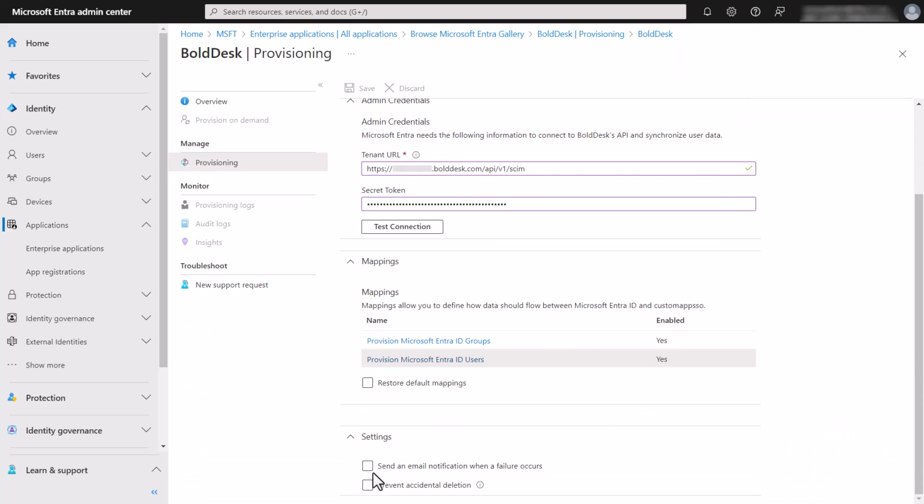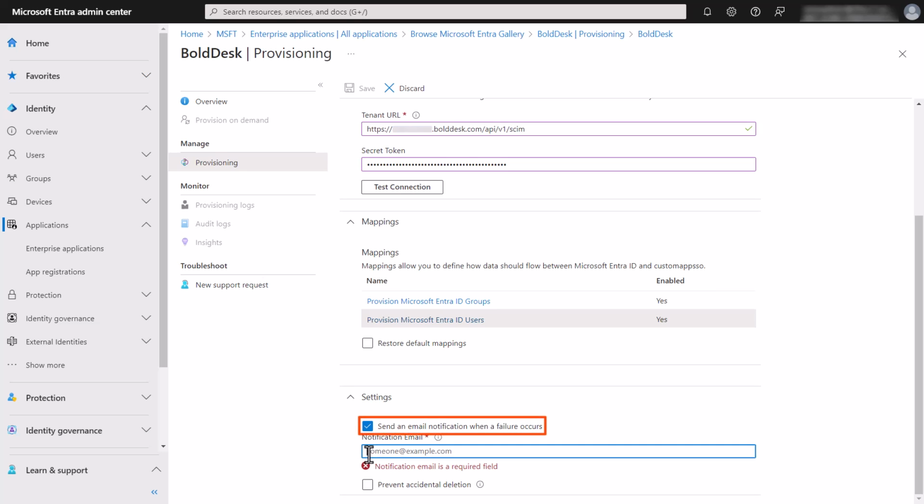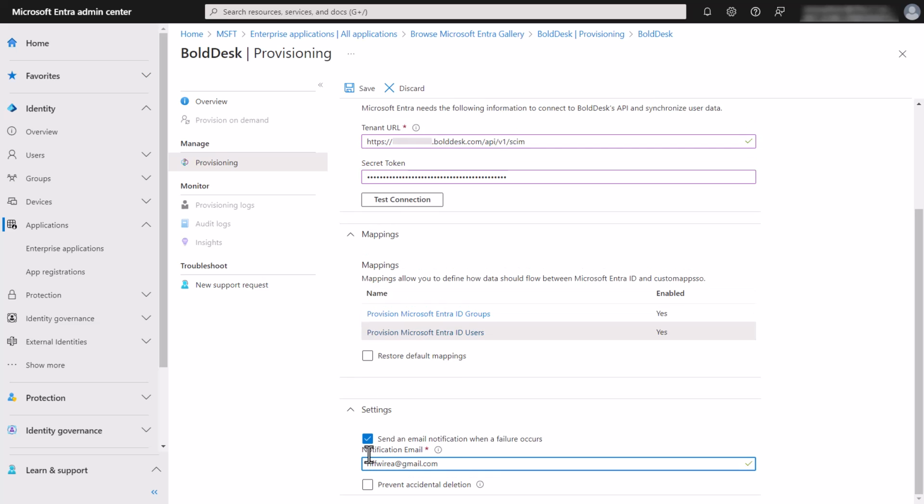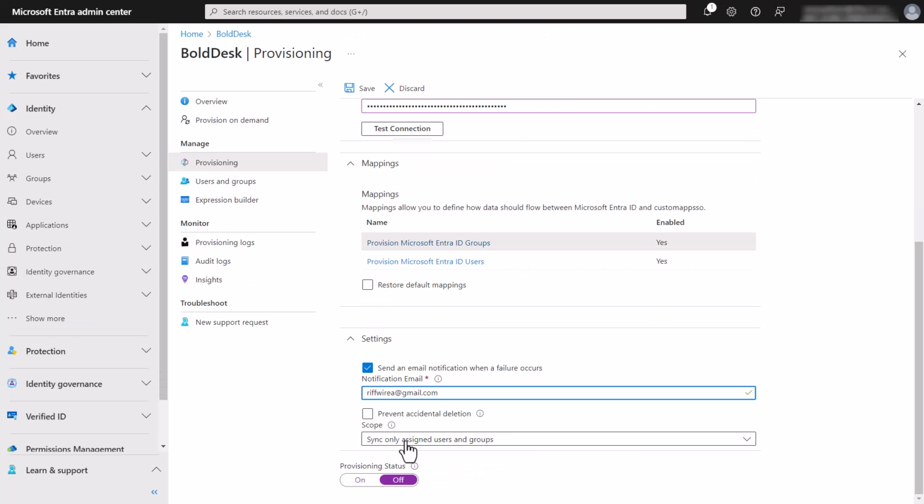The attributes selected as matching properties are used to match the user accounts in BoldDesk for update operations. Next, navigate to the Provisioning Settings section and enable the option to send an email notification when a failure occurs. Enter the email address to receive the provisioning error notifications.